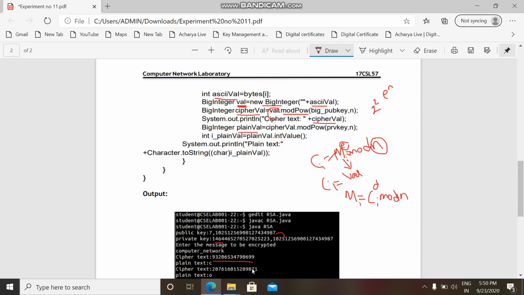Now the plain text is of type big integer. You got the corresponding big integer value. How do you convert it into that particular character? How do you know that you are able to obtain the character C, the plain text? If you notice in the output, it is displayed as C. So I am encrypting C. This is the ciphertext and this is the plain text on the receiver side.